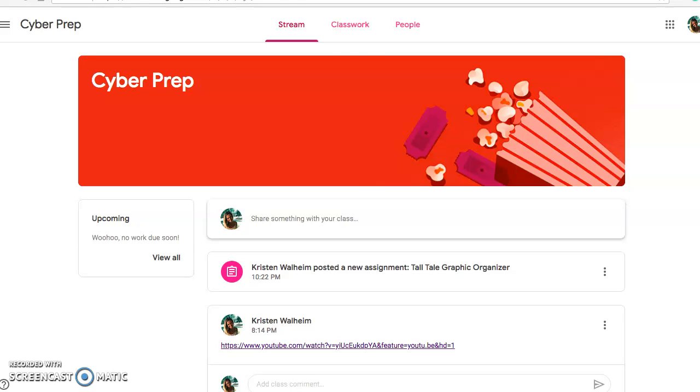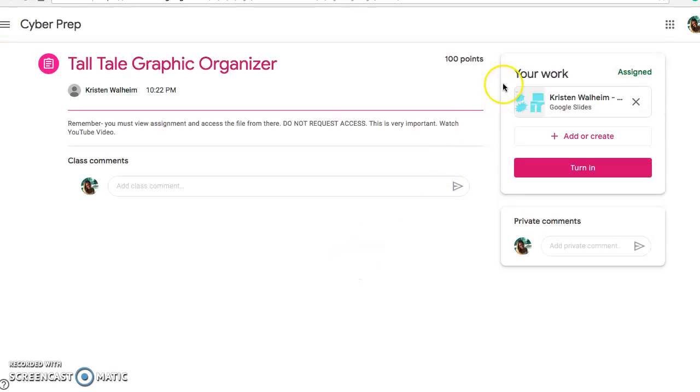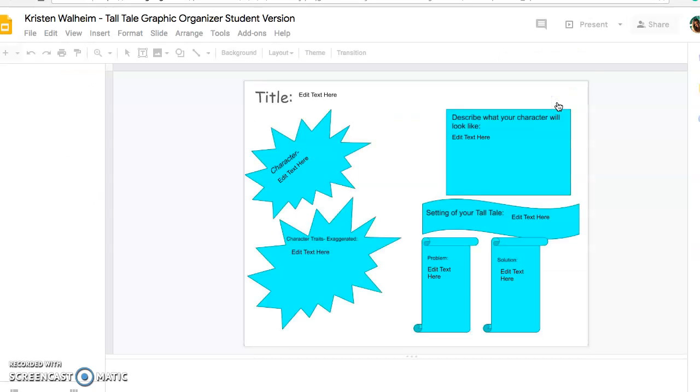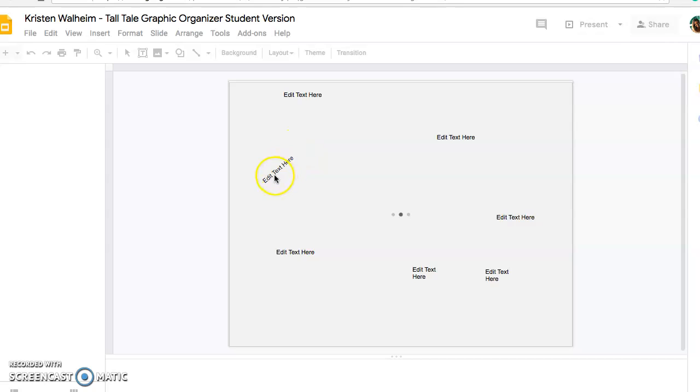So you'll see that it's posted as a new assignment. You'll press on it and you want to make sure it takes you to here. This is important. It says your work. Your name should be here and this slide is yours. So press on this and you'll see where it says edit text here.